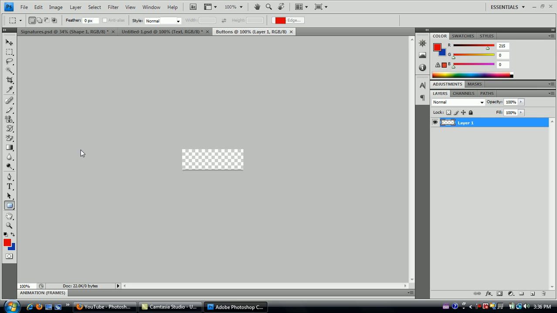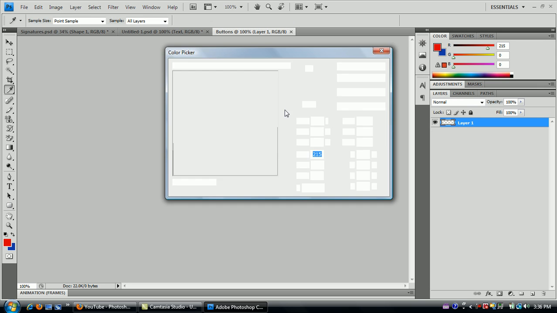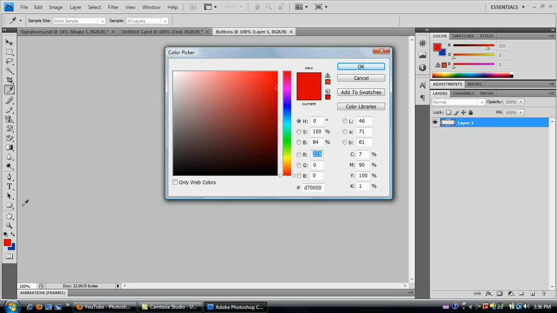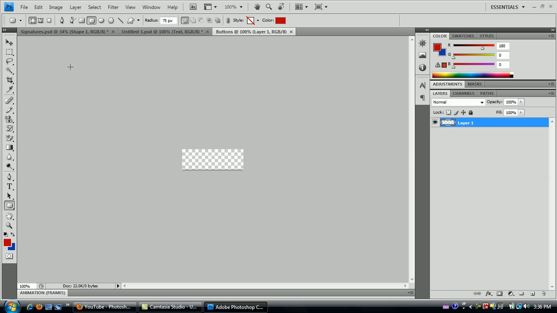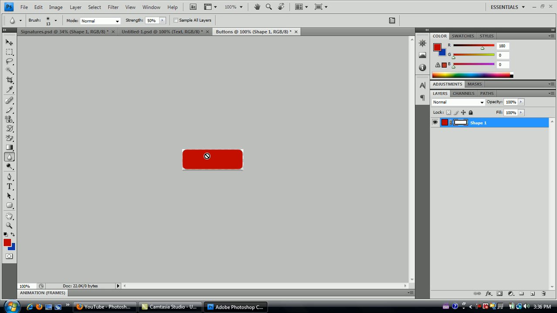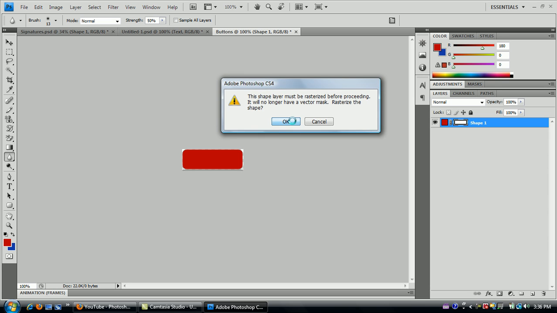Then set the color of your rounded rectangle tool to whatever you want your color to be. Set the radius of the rounded rectangle to 10 pixels. Create your rounded rectangle. Rasterize the vector mask with the blur tool and clicking on it.